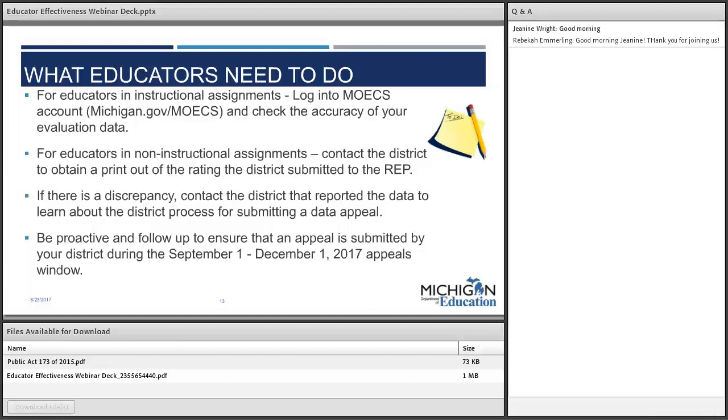If there is a discrepancy between the ratings in their records and your records, educators should contact the district that reported the data to learn about the district process for submitting a data appeal. They should also be proactive and follow up to ensure that an appeal is submitted by the district during the September 1st to December 1st, 2017 window. So it's very important to follow up.